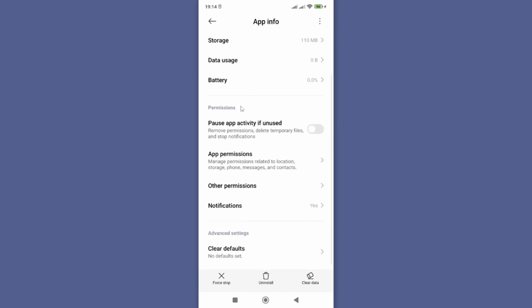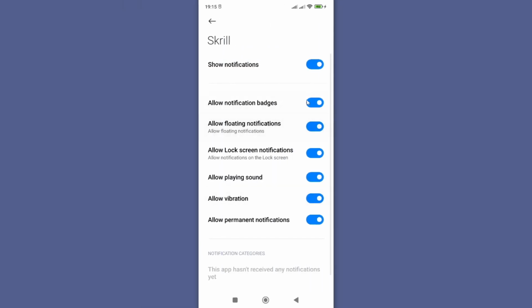From here, go to the permissions section and under it you should see notifications. Currently you can see notifications are turned to yes, and if I tap on notifications, all these types of notifications are on. Among them, permanent notifications, vibration, play sounds, lock screen, floating, as well as notification badges.